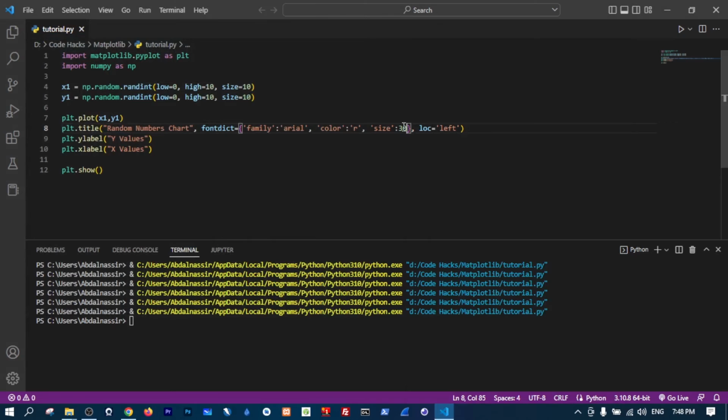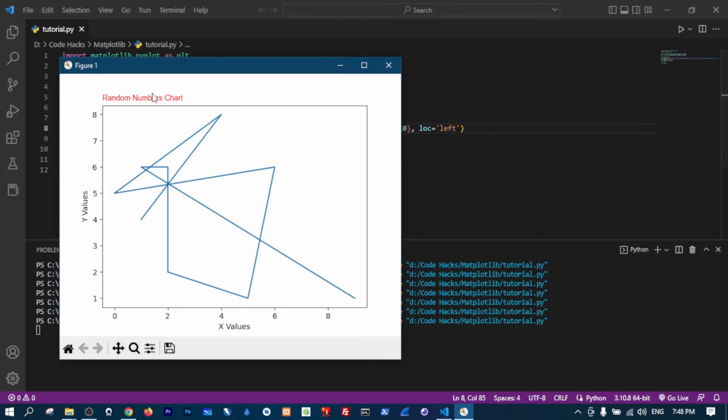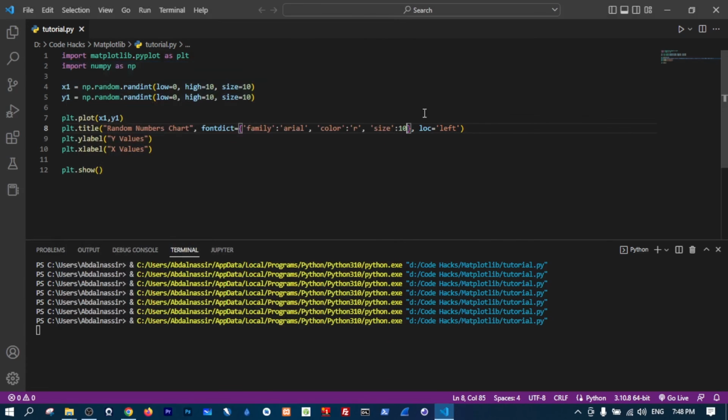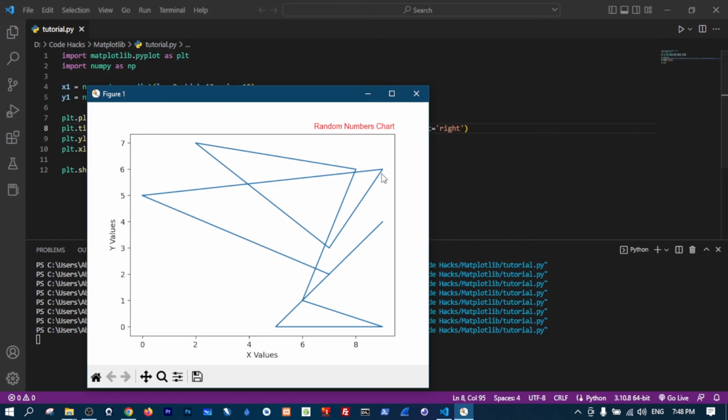Let me change the size so this is more obvious for you. Set this to be 10, run, and here it is. Set that to be to the right. So here's the right. And as expected, it's indented to the right. So basically that's how you customize the fonts.